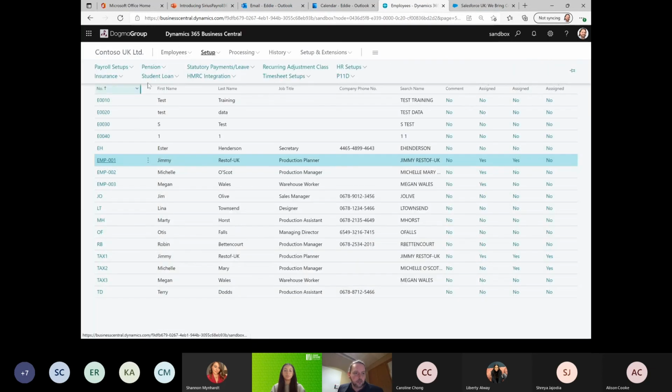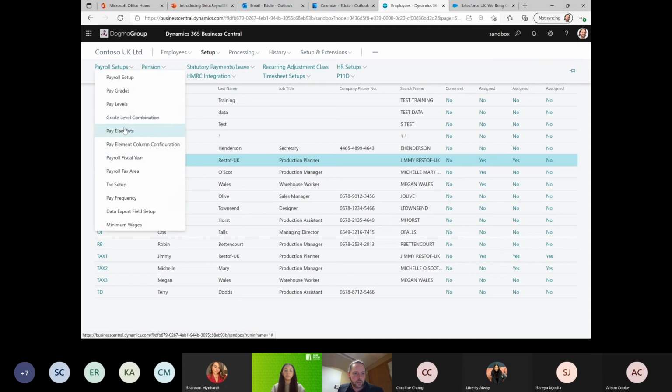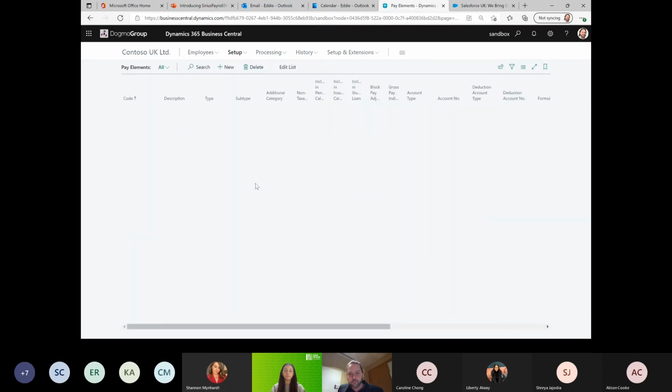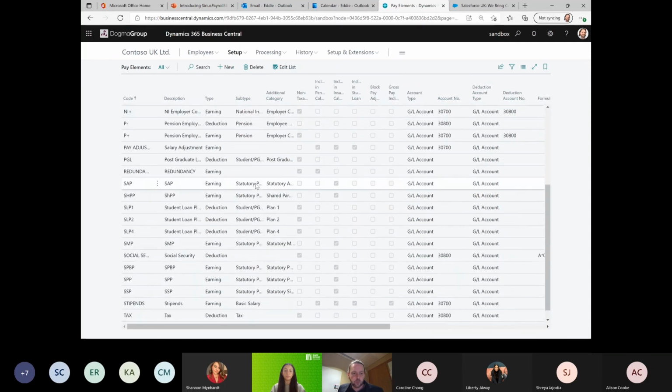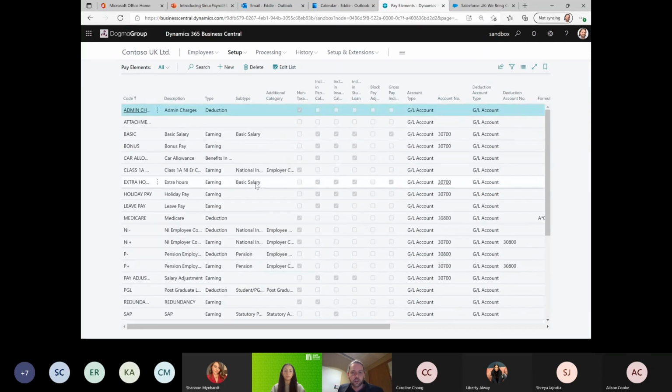I'll go to the pay elements themselves to show you how they're set up. When you download the setup, it gives you all the core ones out of the box automatically. You can then configure them as well. You can choose which general ledger accounts each one is going to be mapped to, so that's how it's going to create those payroll ledger entries for you automatically. You can also choose whether or not each element is before tax, before pension, after tax, after student loan, and so on. So you can configure it in any which way you want.